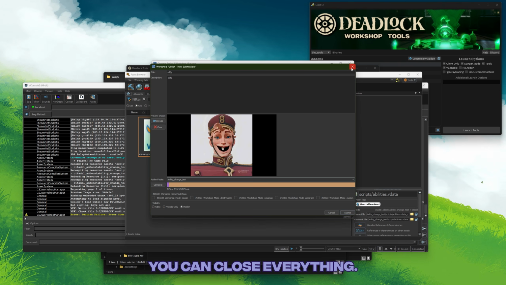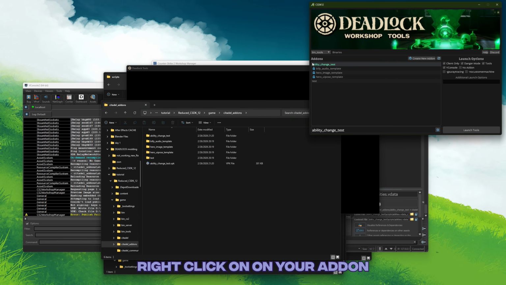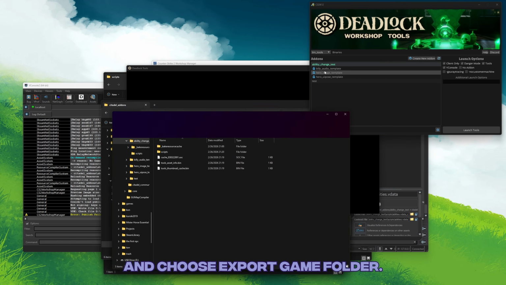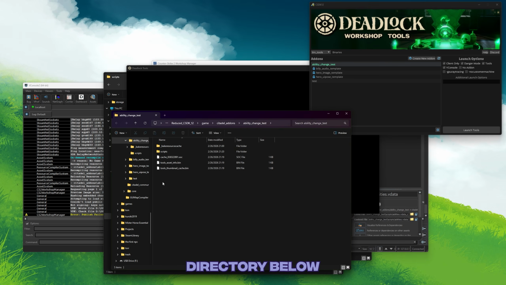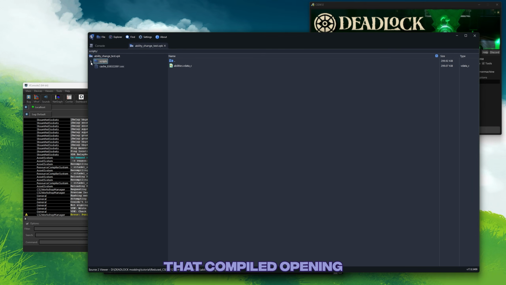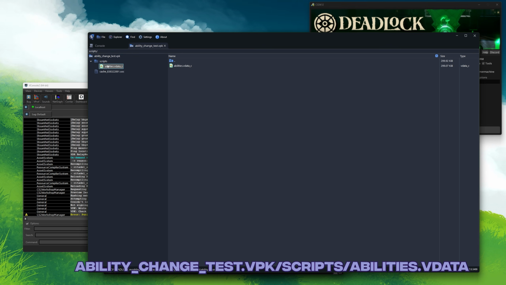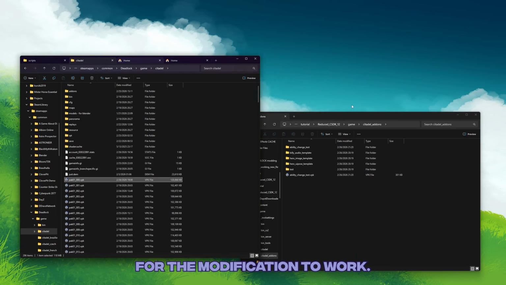You can close everything. Next, go to CSDK 12, right click on your add-on and choose export game folder. Go back to the parent directory. Below you will see the ability change test VPKs that compiled. Opening it reveals the same structure, ability change test, scripts and abilities.vdata. This is necessary for the modification to work.